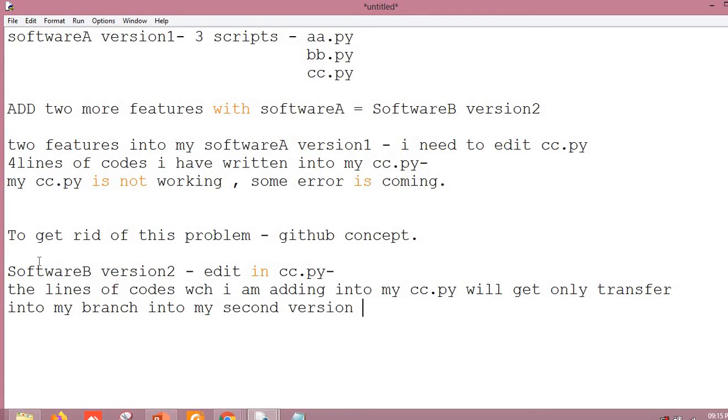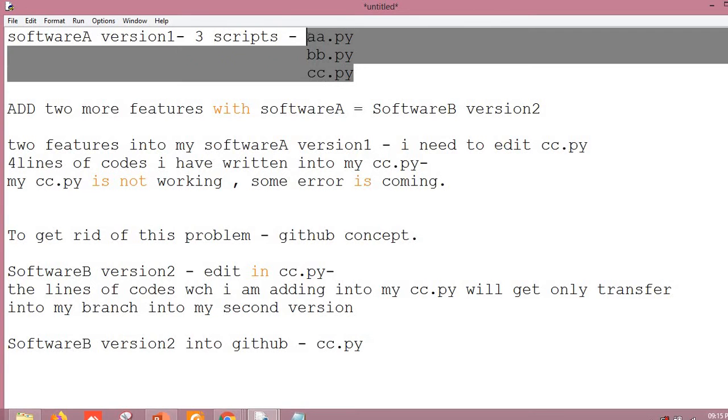Means if I am creating software b version 2 in my GitHub account, it will write only cc.py and it will link aa.py and bb.py from the previous version. It will also keep the concept of previous data. When you write two features into your cc.py and it works without any error, only then will it change this cc.py, and it will keep a backup of the old one too.